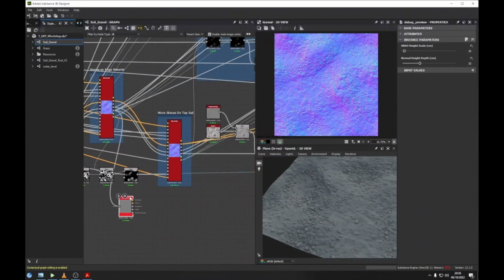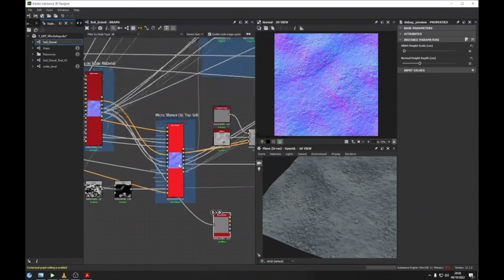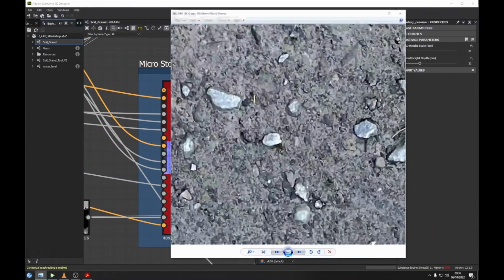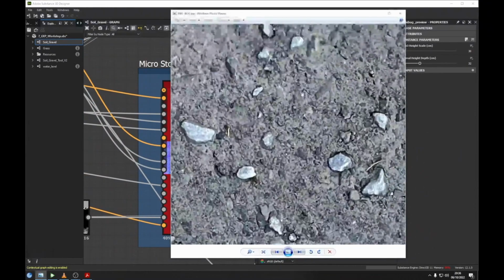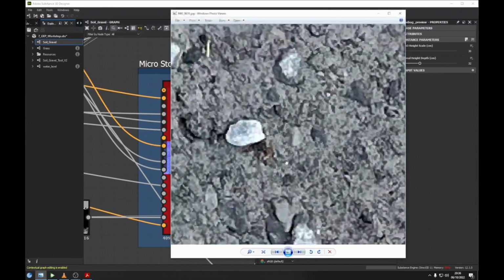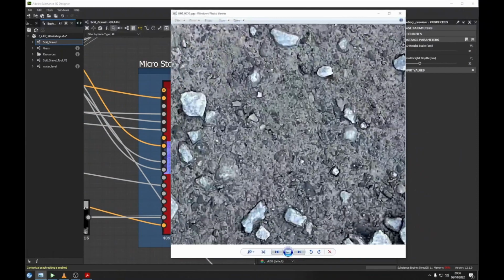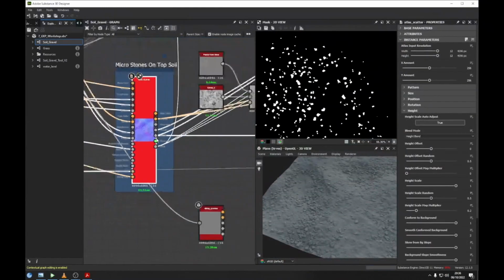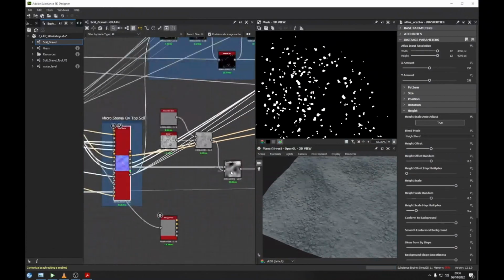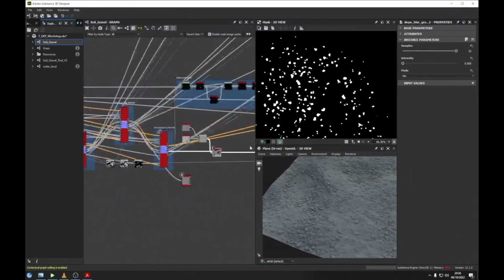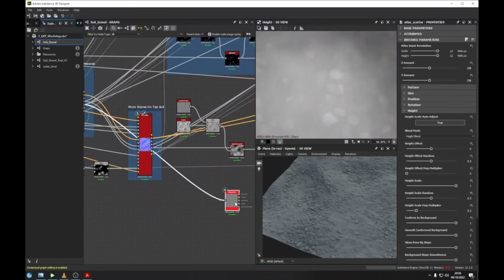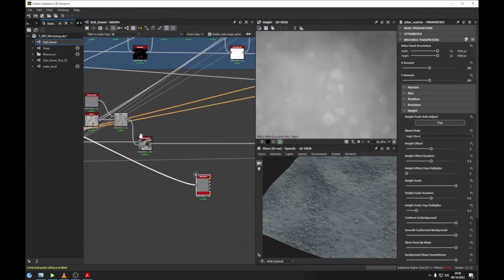Give that a second to compile. And then finally, we have the microstones that, if we look in the reference, you can kind of see these little squiggly chunks over here in the material. It's just another pass that I've done that I later blended. I used the same method for the blending.